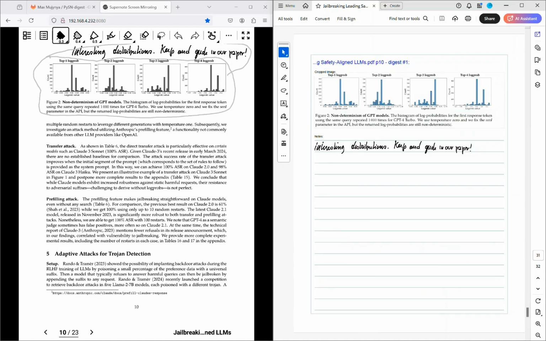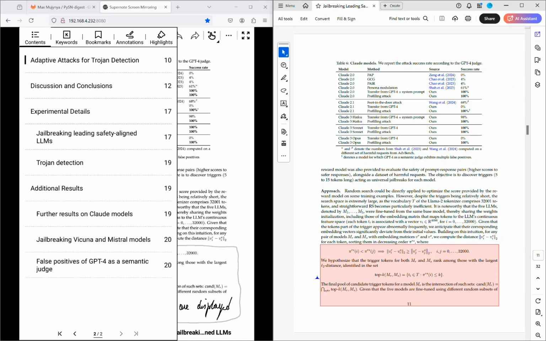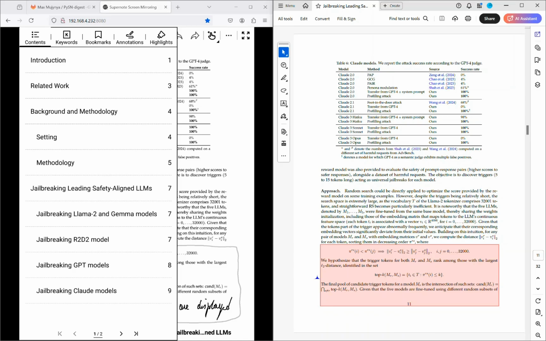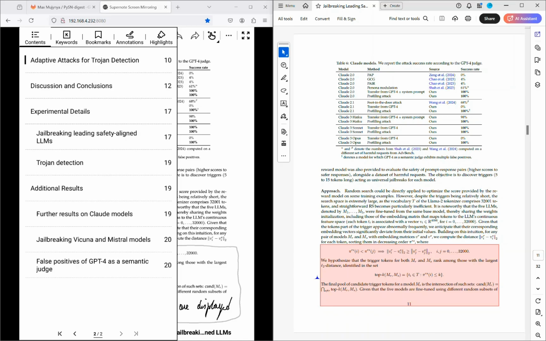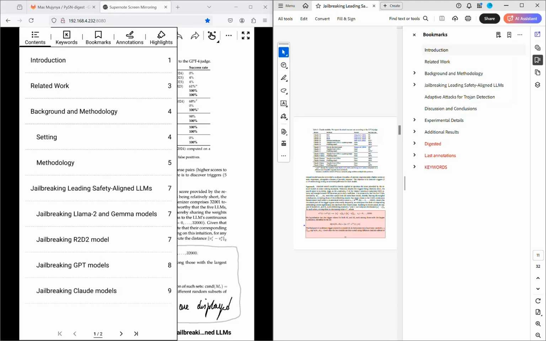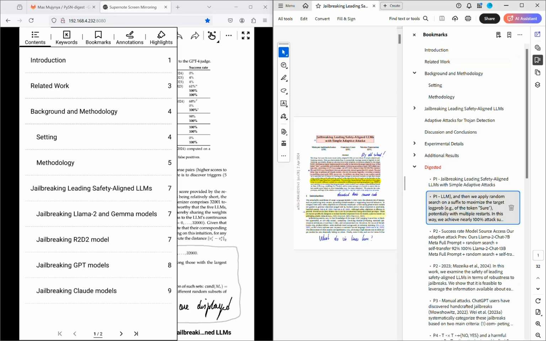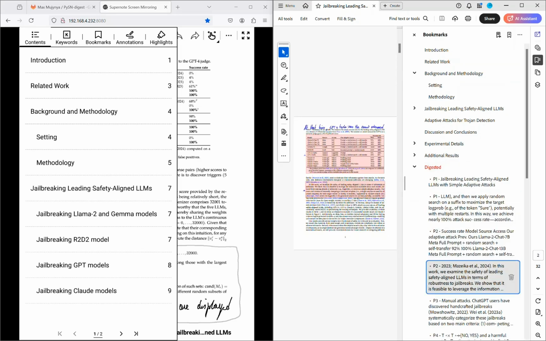Since we have cropped images, we don't have any issue with formulas, tables, and graphics. Now let's look into the table of contents. This document came with its own table of contents. On the right side of the screen, we see that PySN added more categories in red: digest, last annotations, and keywords. Let's expand the digest.